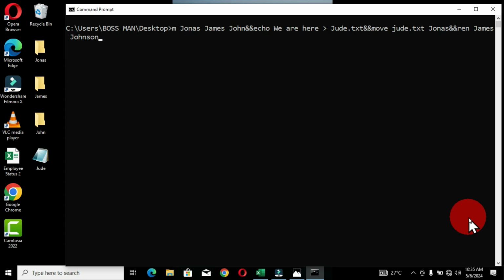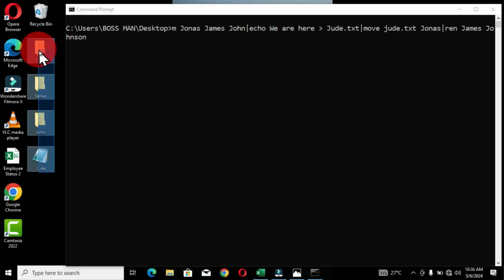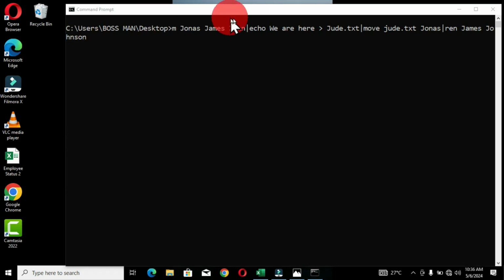So let's use our left arrow key. In this case, we have replaced the double ampersand with the single pipe symbol. Now let's press the enter key and see what is going to happen. Before then, let's delete this output on the desktop. Now I'm back to the CMD window. I'm going to press the enter key.